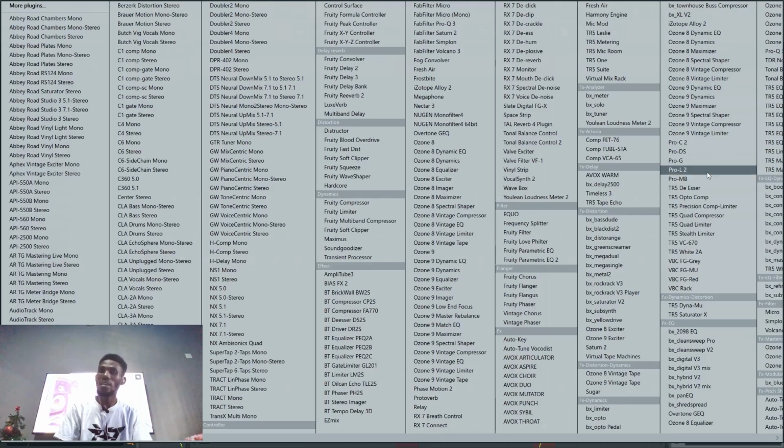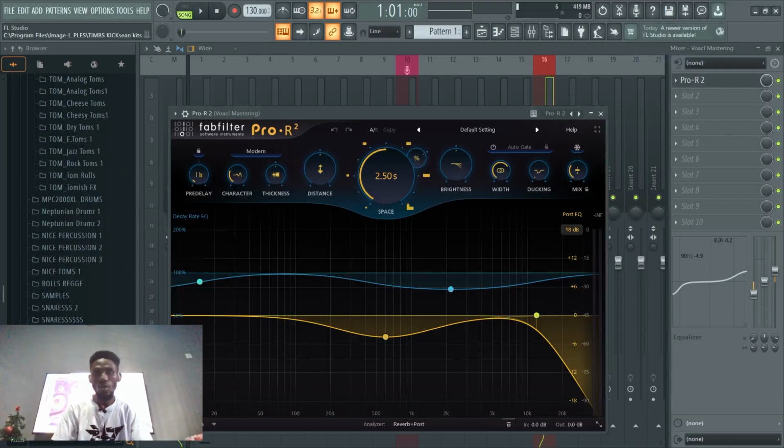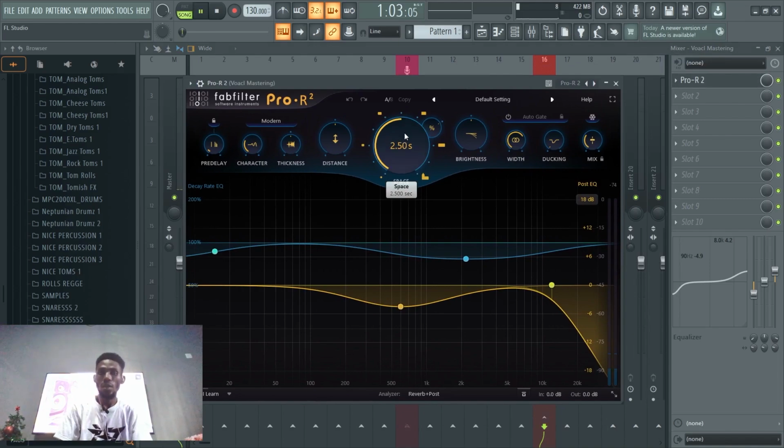So the first thing I want to add here, maybe I will add a reverb. Any reverb. Okay, this is a FabFilter Pro-R 2. So let's listen.